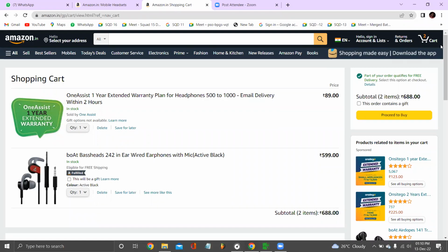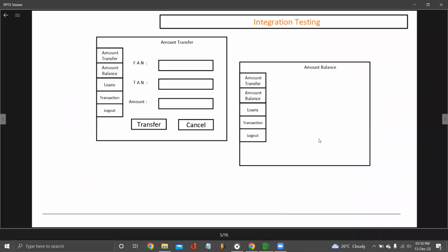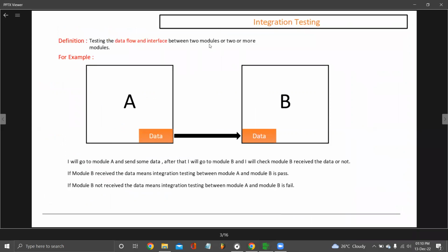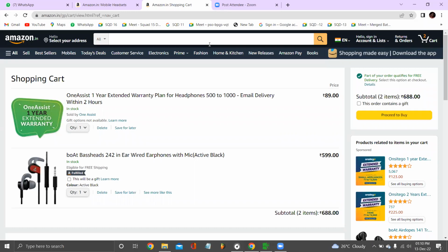I'm perfectly fine with your understanding of integration testing, but in the definition itself, we are talking about modules. So I want specific clarity from your end on what exactly modules are, because many of you are not from a technical background and might not be able to relate to that term. So what exactly does module mean, or what does feature mean? Anyone?